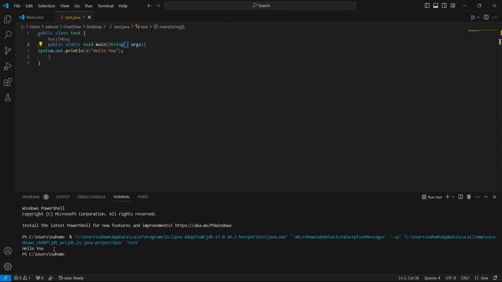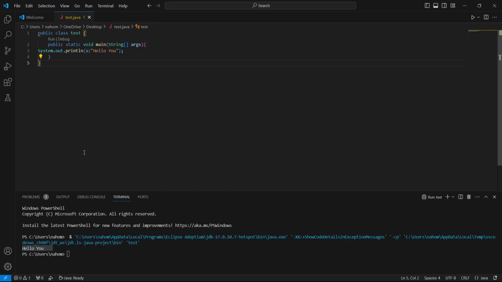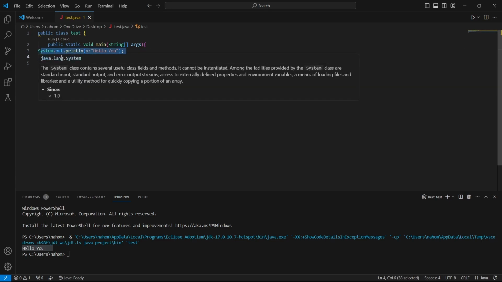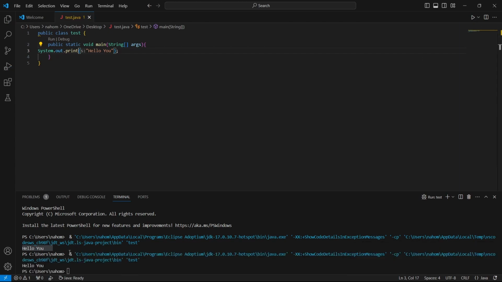So after we run, it should print "hello you" right here because we used the print statement right here. System is basically a built-in Java class that has some useful tools. Out is short for output, and println basically means print line. So this line of code will print the specified thing that we put in the parentheses along with creating a new line. If we don't want to create a new line, we can just remove ln and make it only print. So if we run this again, it should be the same thing right here.